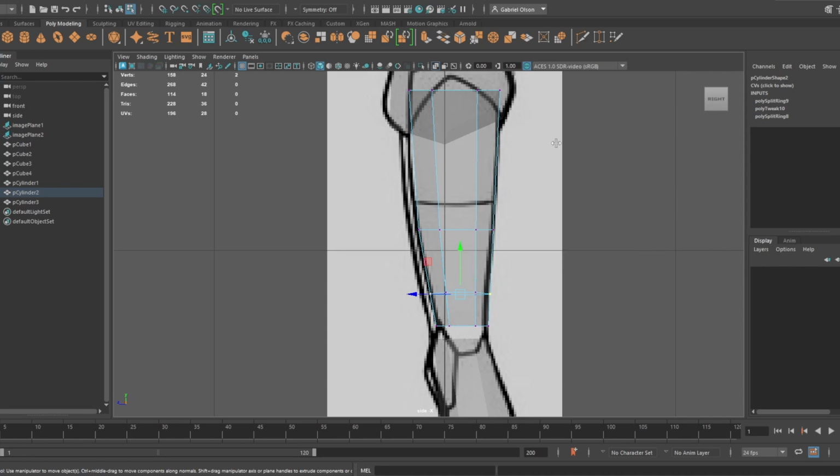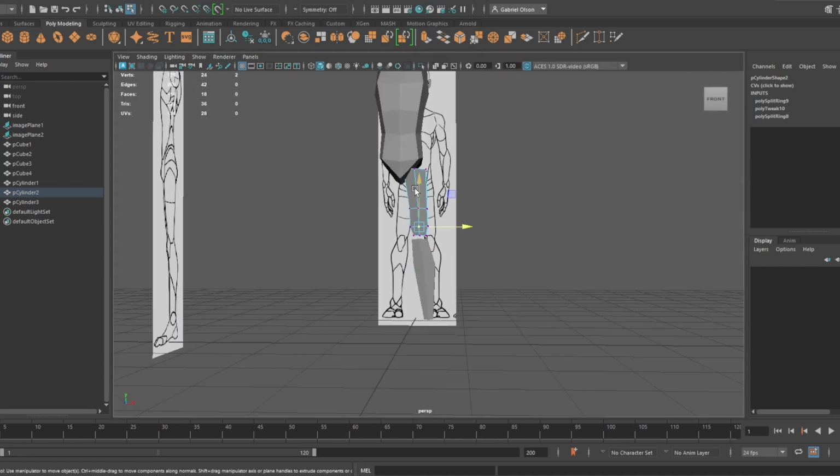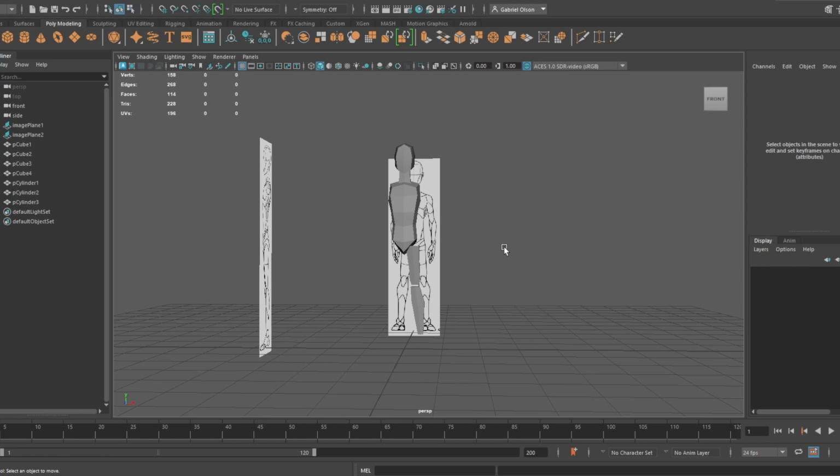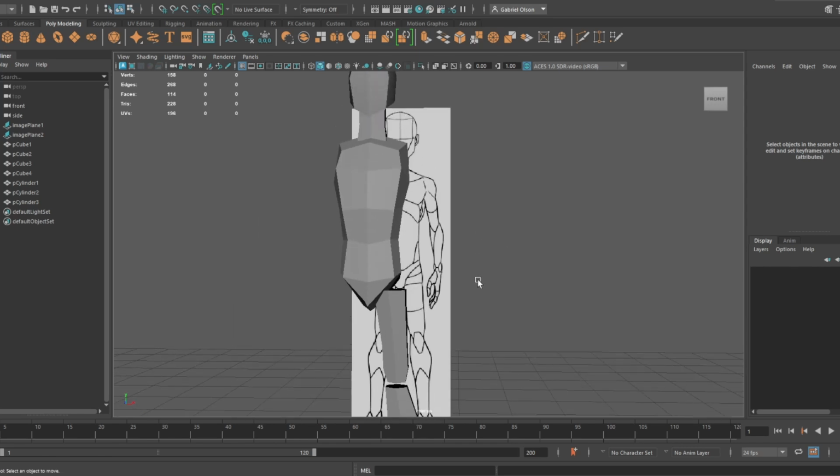And this one just stays the same. Okay. Now you can see his legs blocked out. Starting to look like a person a little bit. And now we need to work on the arms.